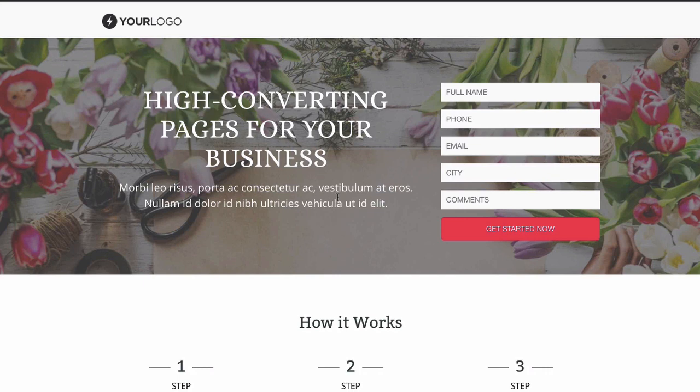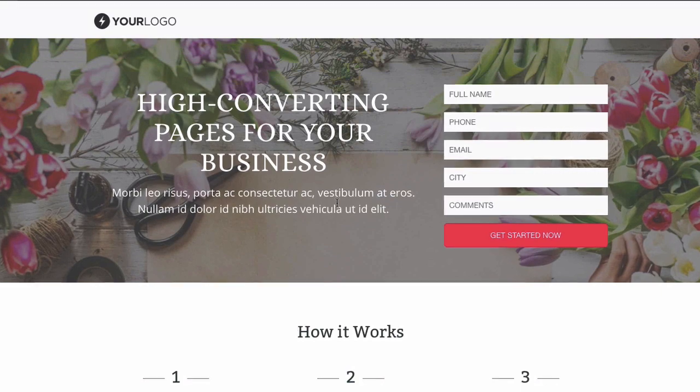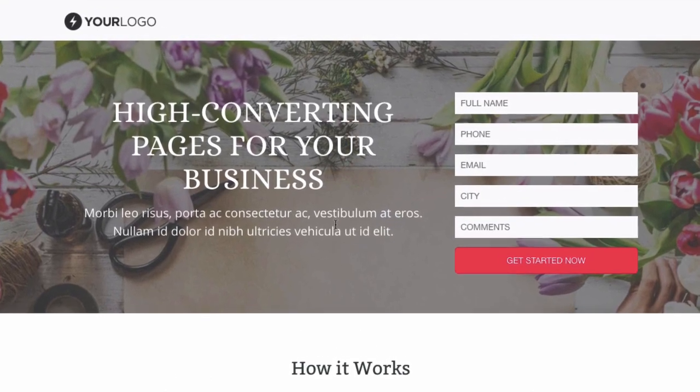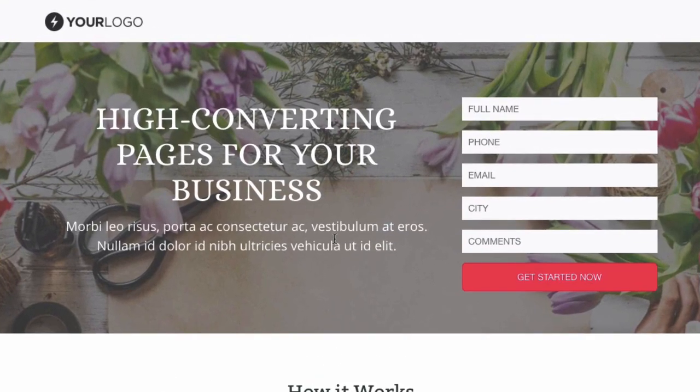Now, here it is on the screen, the top section of that page. You can see above the fold, we've got this hero header image with the flowers behind, a background image. Obviously, you can switch that out relevant to your niche. We've got the title over on the left-hand side with a supporting headline. And then we've got an inline form on the right asking for name, phone, email, city, and some comments.